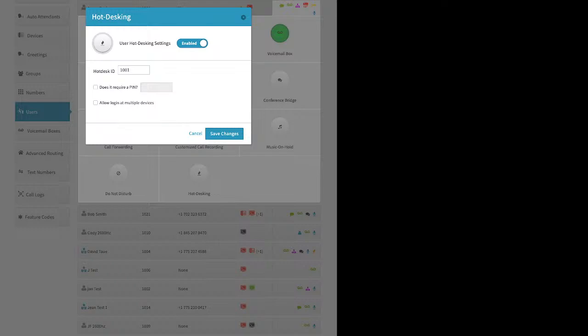Aaron comes to the office on Tuesday. He sits down at desk number 2. He picks up the VoIP phone there, hits *11. That turns on hot desking. It will then prompt him to enter his hot desk ID, and then it will tell him calls will now be sent to this device. End of his day, he hits *12 to turn off hot desking.